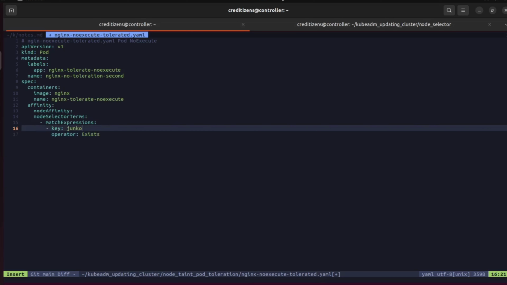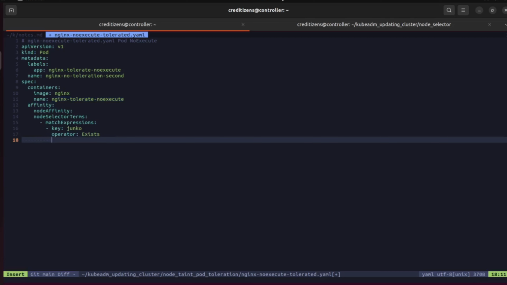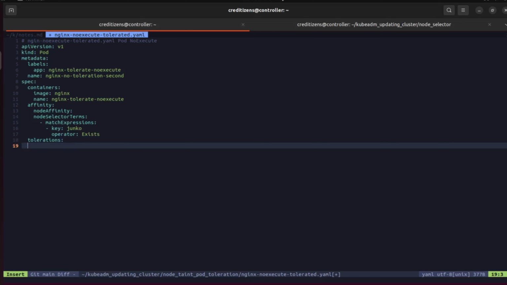So here we're going to use a key. The key is Junko. The operator is exists. So this key has to exist as a label on the node. Okay, that's the affinity that you have chosen for that. So we're telling the scheduler, I want this pod to be scheduled in a node having the key Junko in its label. That's what we're saying here.